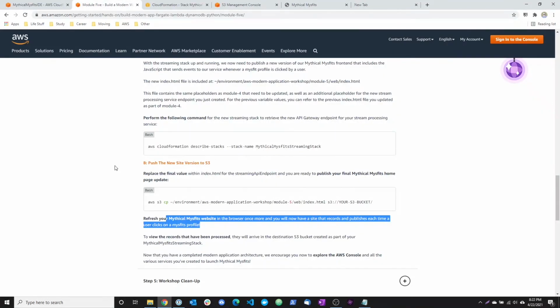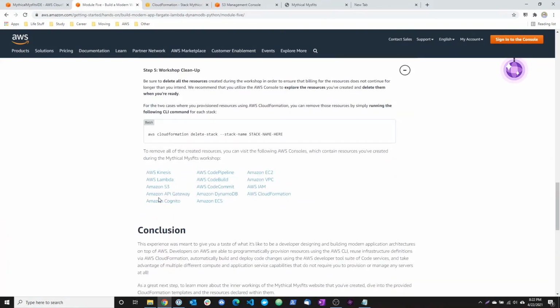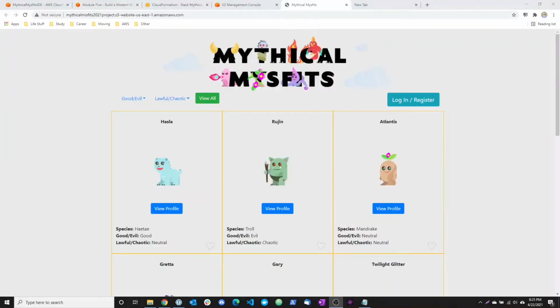I think there was one last step. Okay, yeah, so it looks like the last step is just to clean up, which I'm going to do off camera. Okay, pretty cool. So it looks like that is the end of the project. We've created the project per the instructions.